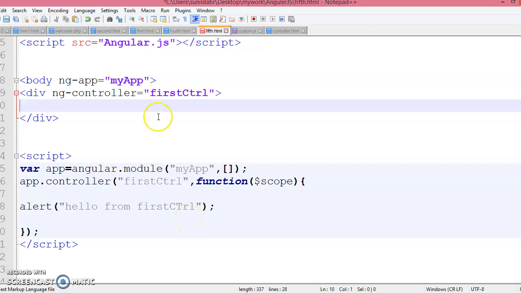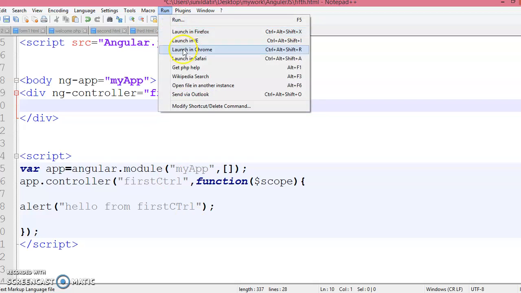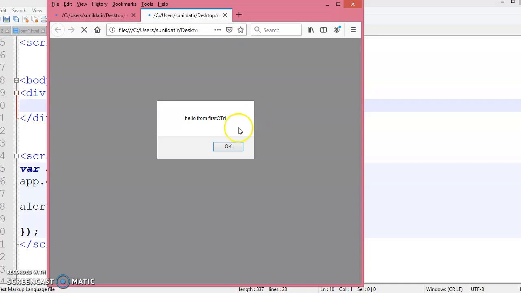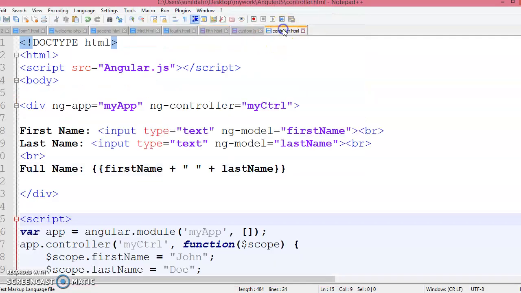So here I am executing this program. Run on Firefox. It will show the pop-up message, hello from first controller. Next, I am explaining the next example, again with the help of a controller, to show how to create a controller in AngularJS. But here I am writing a different program for you.